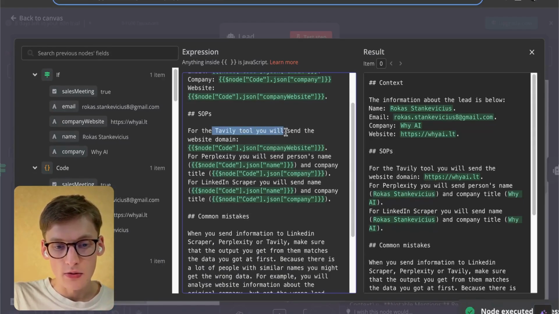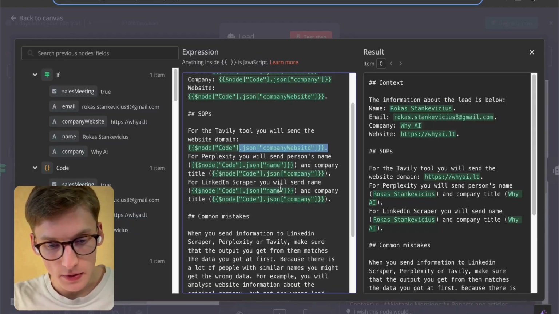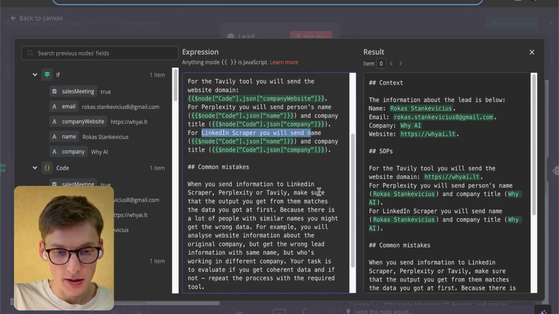As we'll see later, we'll be using the Tavily tool for web research. So we'll be sending the company website to the Tavily Perplexity API. We'll be sending the name of the lead as well as the company, and we'll be using a LinkedIn scraper that will also be sending the name and company title.